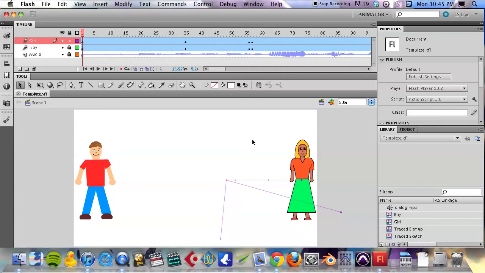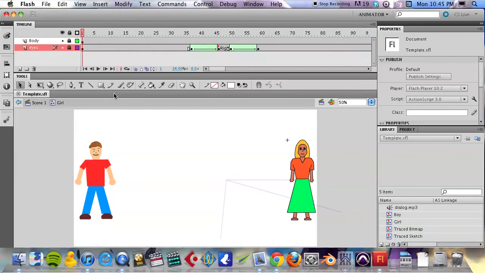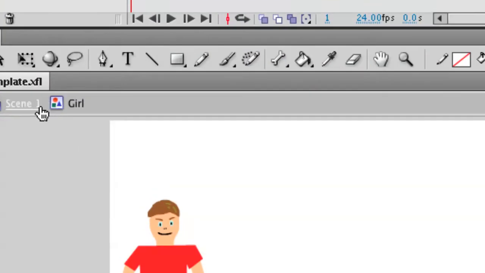From the last video, as you can see, I've made a little bit of a change in my female character here. I have colored her in and given her eyes, just to catch her up with what the male character is. If I double click on the female character now, you'll see I'm in scene 1 in my female character there.